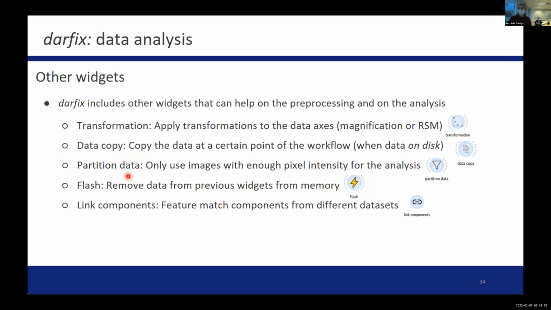Then we have the partition data, which allows you to separate the data into the images that have low intensity and the other part of the images. This way it may make the analysis faster. And then you have the flush widget, which is for cases where your data is in memory. It allows you to free memory in cases where you see that you are running out of RAM, but you still will have to do more analysis. You can use the flush method, and all the previous memory in the previous widgets will be deleted.